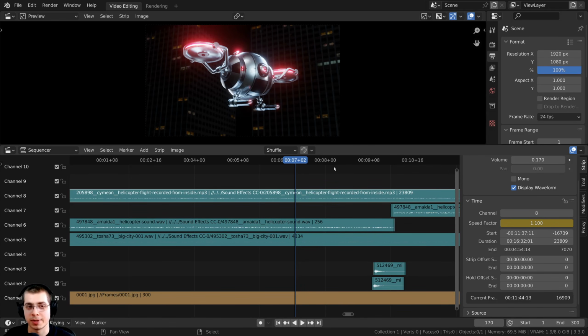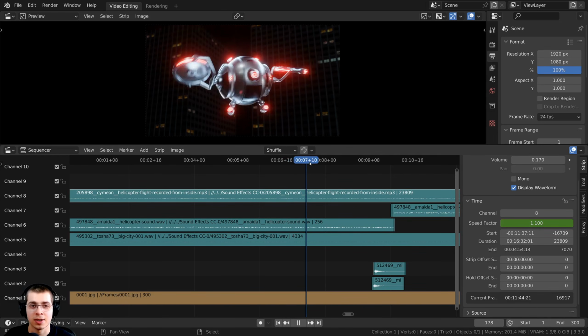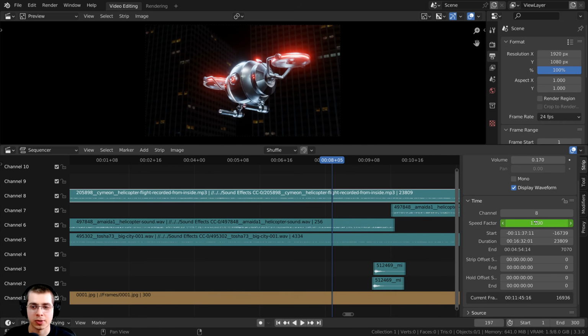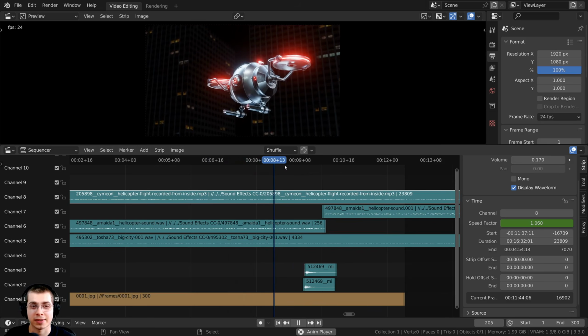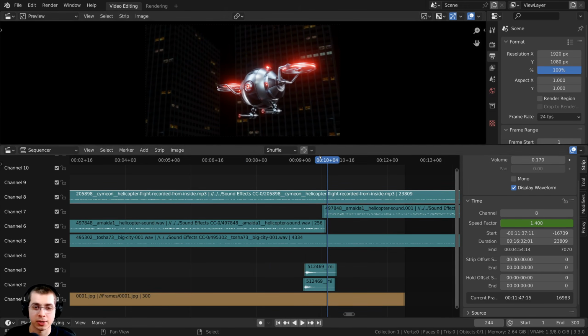Now, as the robot spins over, I want it to spin up faster, so I want the speed factor to be faster. So right over here, when the robot turns around, I'm going to turn the speed factor to like a 1.4, and then press the I key to add another keyframe. So I can play through this, and it sounds like the rotor blades are spinning up a lot faster. And then right over here, right before he starts to fly away, it can go a bit slower. So I'm going to turn the speed factor to just like a 1.1 again, right here after he shoots, and then press the I key to add another keyframe there.